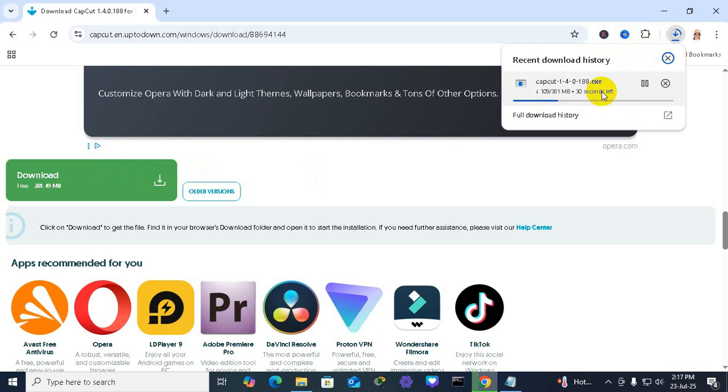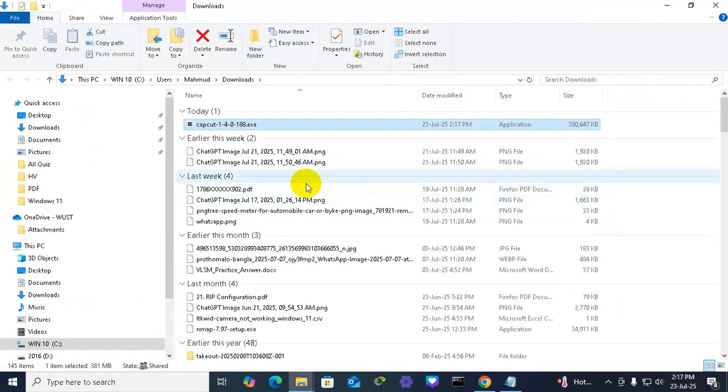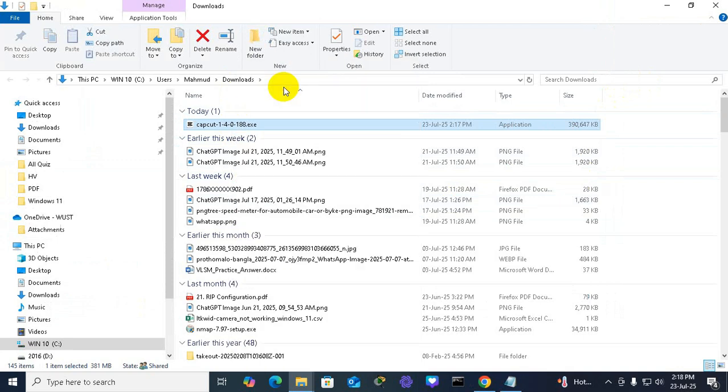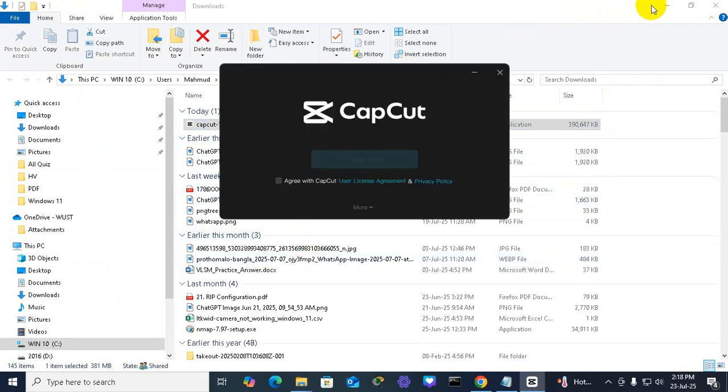Download is going on. Yes, download is finished. Now click on open in folder and right click on the program files and click on run as administrator. Minimize the browser and file explorer.